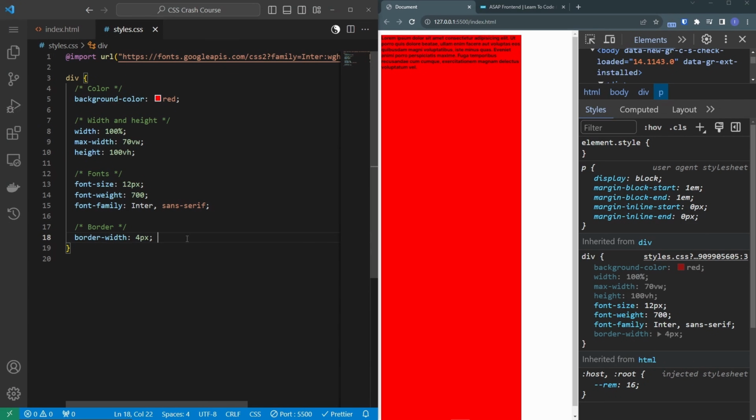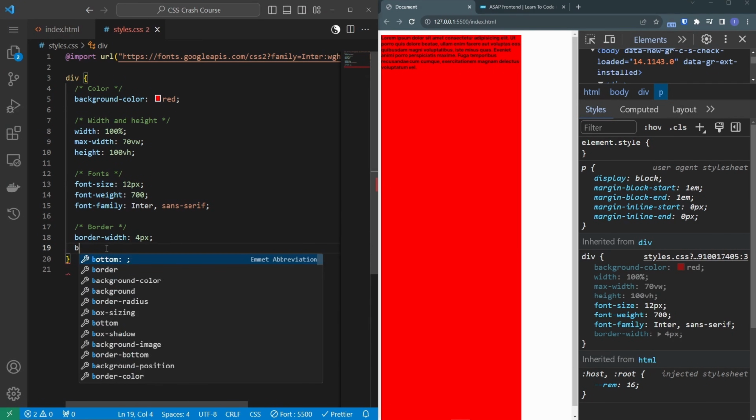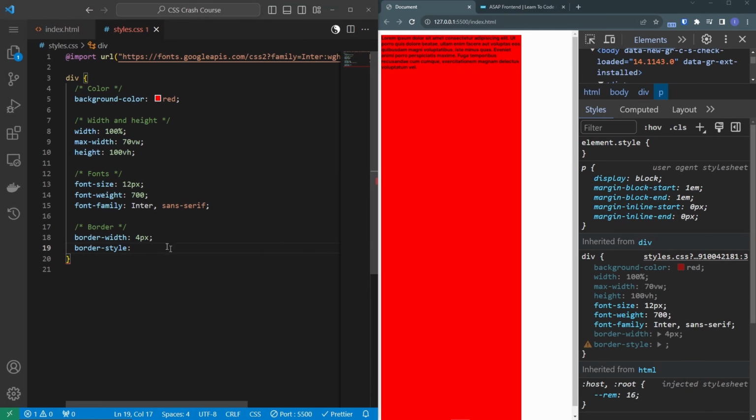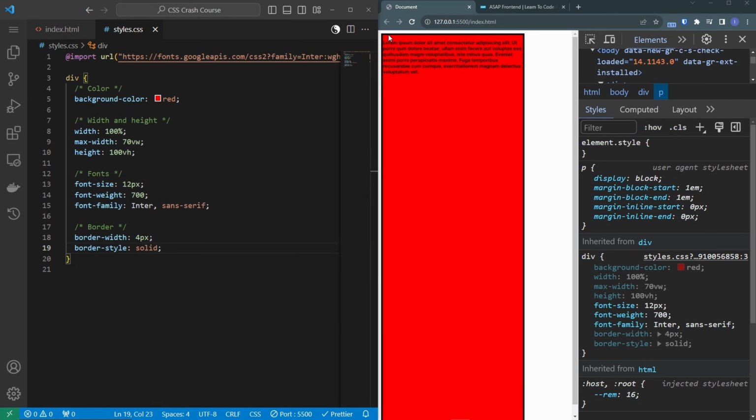And that's because borders are made up of multiple parts, and we need at least 2 of those parts for it to function properly and show on the page. So I need to set a border style to set the style of the border, and I'm going to say solid for now. And you'll see that we actually get a border that's 4 pixels wide showing on our page now.